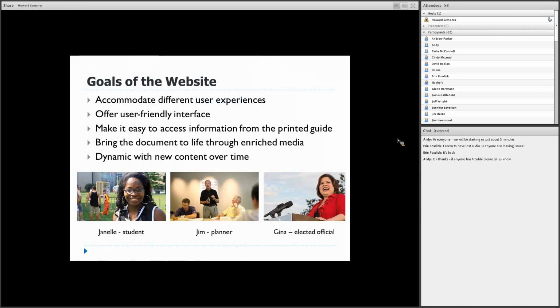Some of the goals of the website: we developed these user profiles to say, maybe Janelle is a college student and she's looking to learn more about a particular planning tool. Maybe she wants to learn about one or two hazards. Jim is a trained land use planner. Maybe he has 20 or 30 years of experience. He wants to know what new tools are being used for hazard mitigation purposes. These might be tools that he's used for other reasons in the past, but he wants to draw those new connections. And then finally, Gina is an elected official. How might she explore the website just to get a 30,000-foot view of why the land use planner is suggesting even using some of these tools?